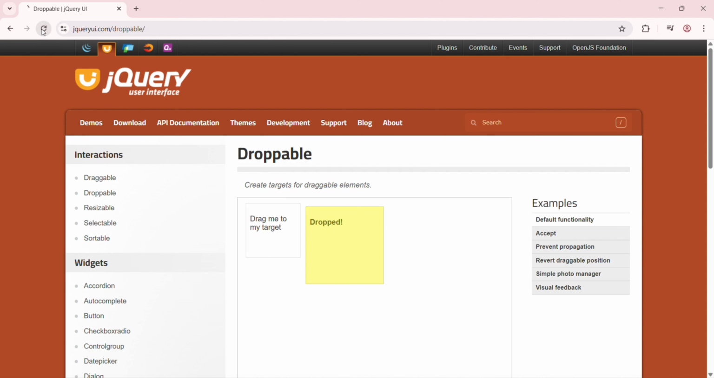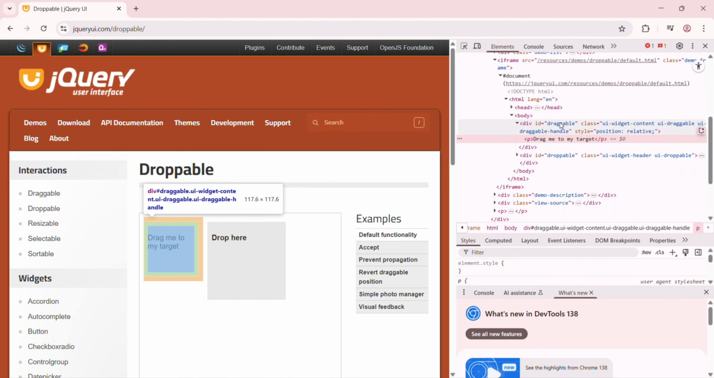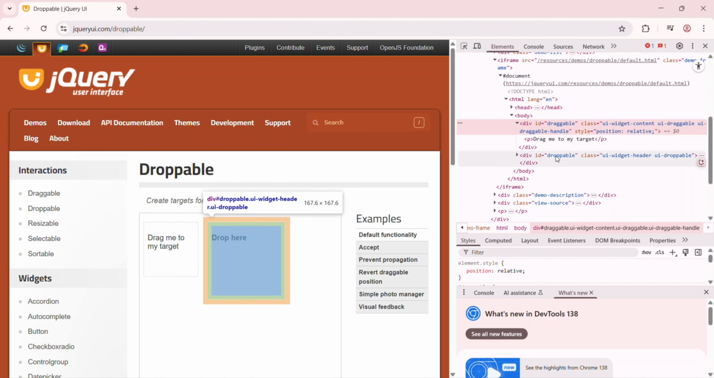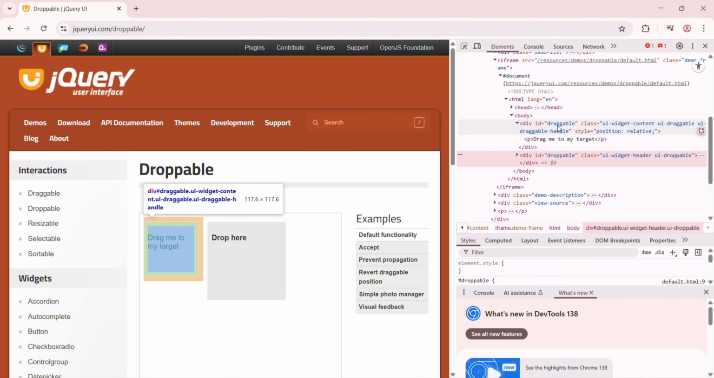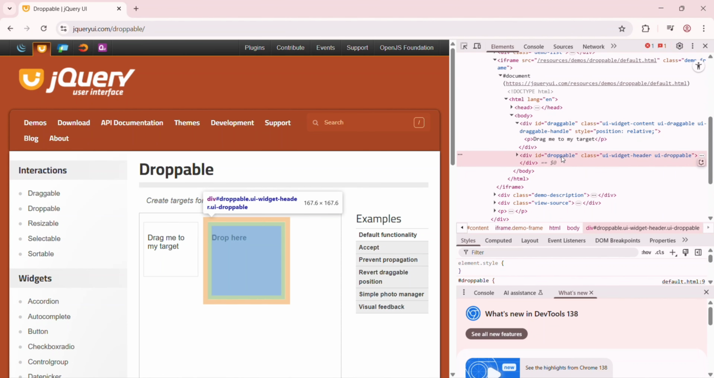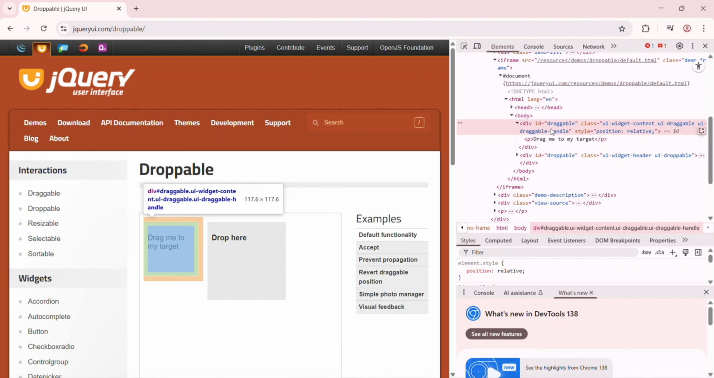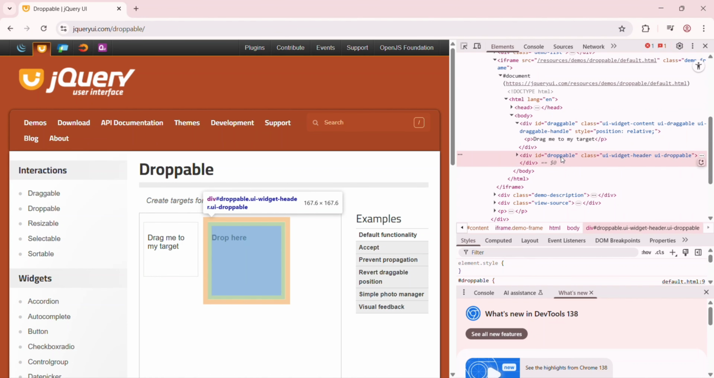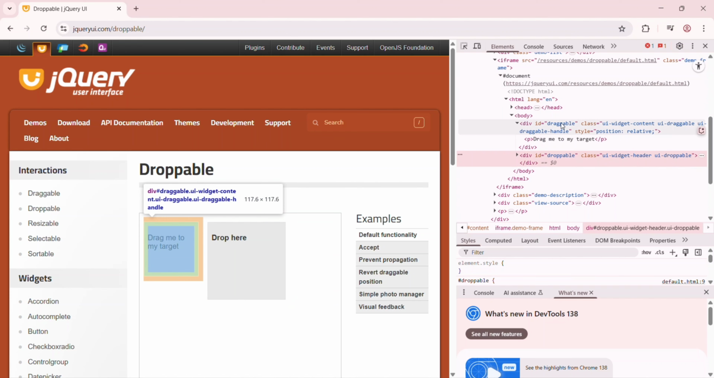Let me refresh it once again. Inspect this element. If you could see, there is an ID, draggable, and there is another ID, droppable. So one ID is draggable and another ID is droppable. Why do we need the frame, right? We can take the locator IDs, and using the Actions class we can use the drag and drop method. But it won't work.